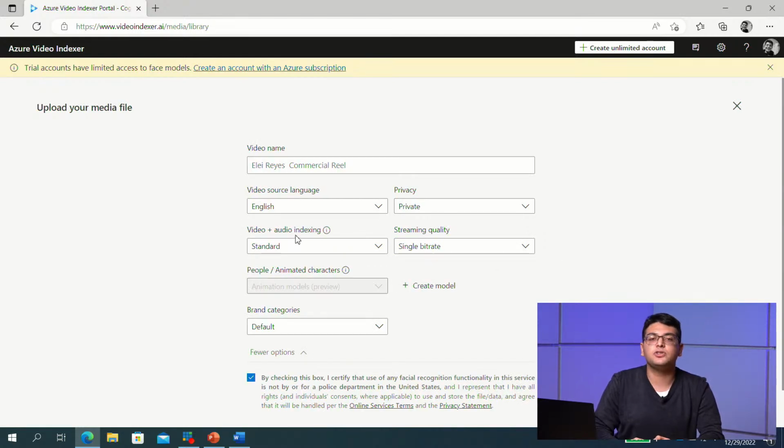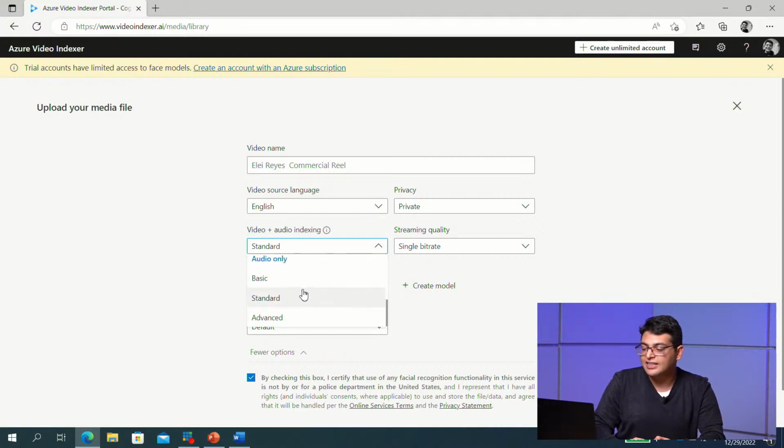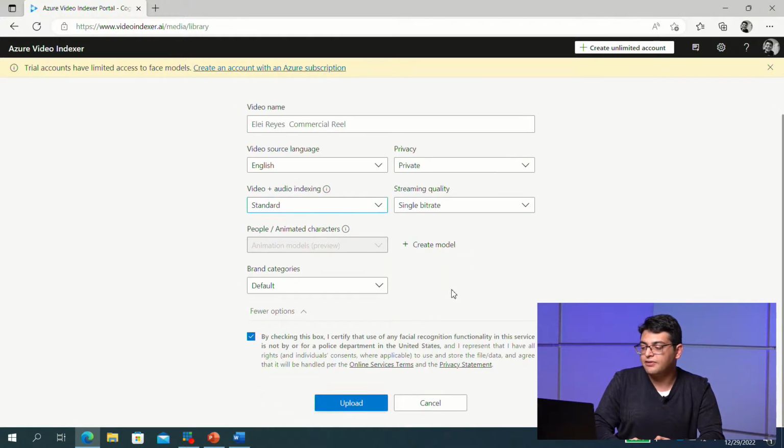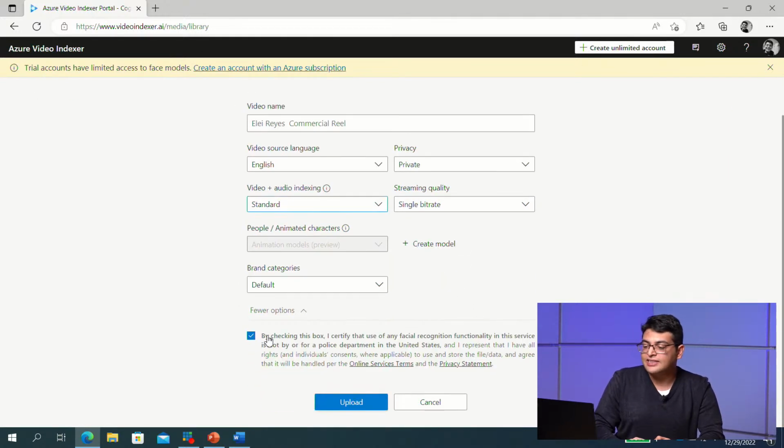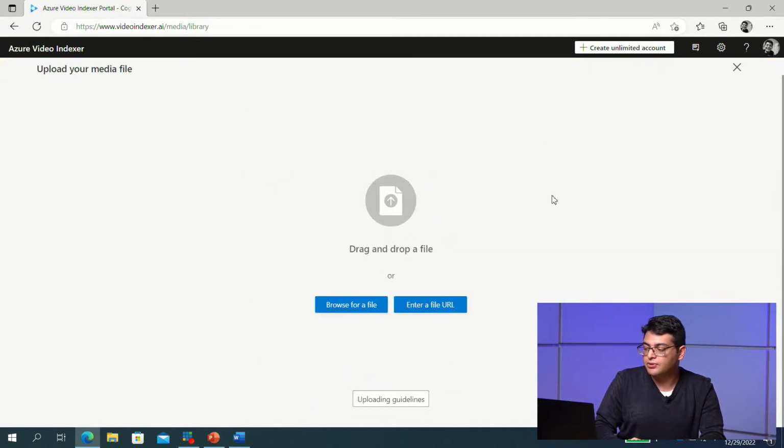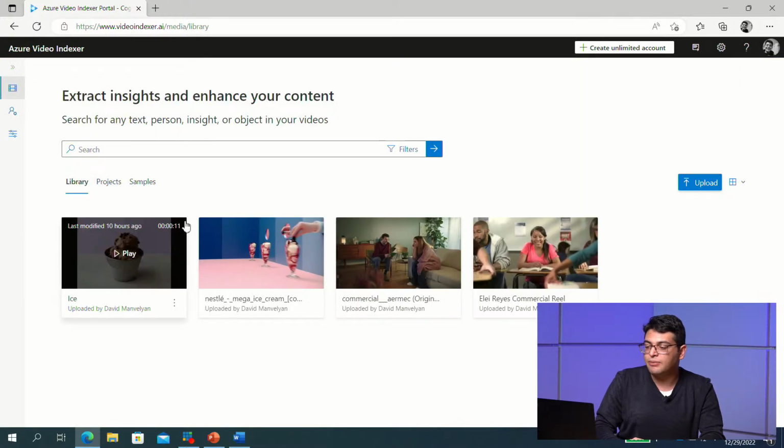So as I said, you can choose specific indexing options. So here is video plus audio, but if I just want the audio indexing or video indexing, I can just do that. So let's go back to the full video index, audio and video indexing. Also you can add your model here if you want, but I'm not going to do that. Lastly, you need to check this box that you're not using this for a police department, and you can click upload.